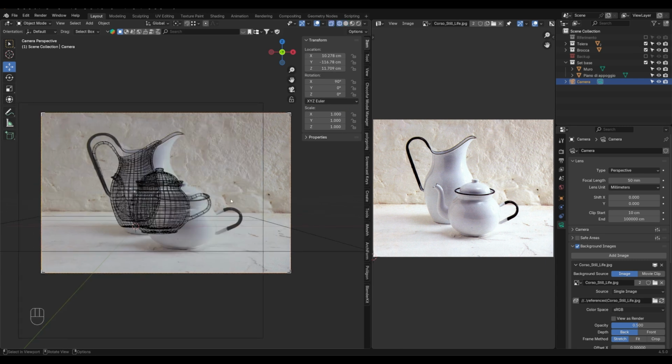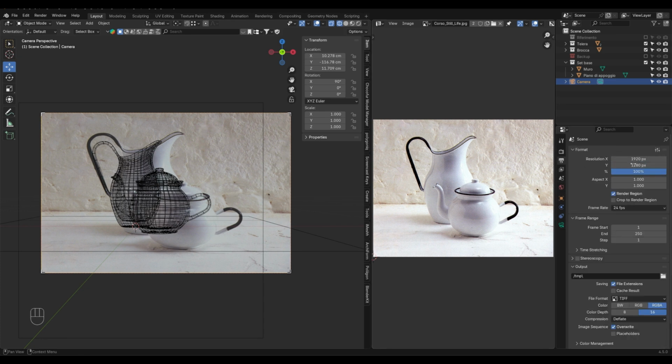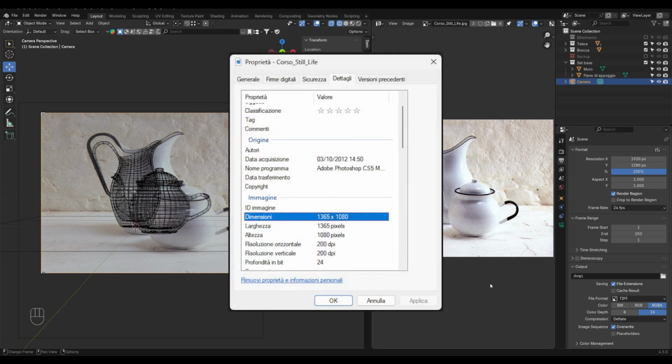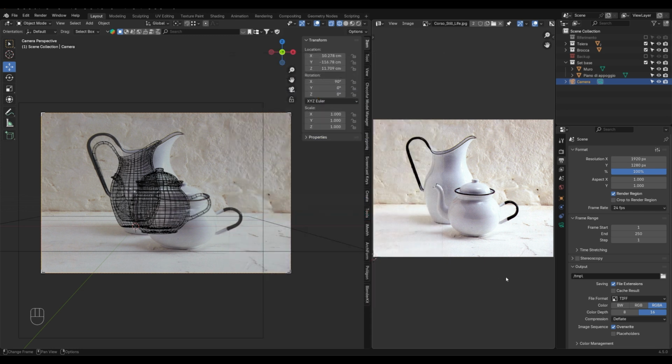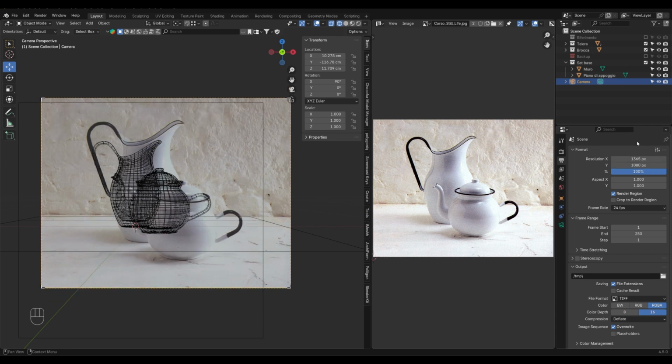Now the framing doesn't match at all because our camera has a different resolution from the photograph. To align them, we need to change the resolution currently used by our camera, setting it to the same pixel dimensions as the reference photograph. So let's open the Output Properties tab, and knowing that the photograph has a size of 1365 by 1080 pixels, a value you can easily find by accessing the file properties, set the X and Y fields in the resolution channel to the same values used by the reference image: 1365 for X and 1080 for Y.